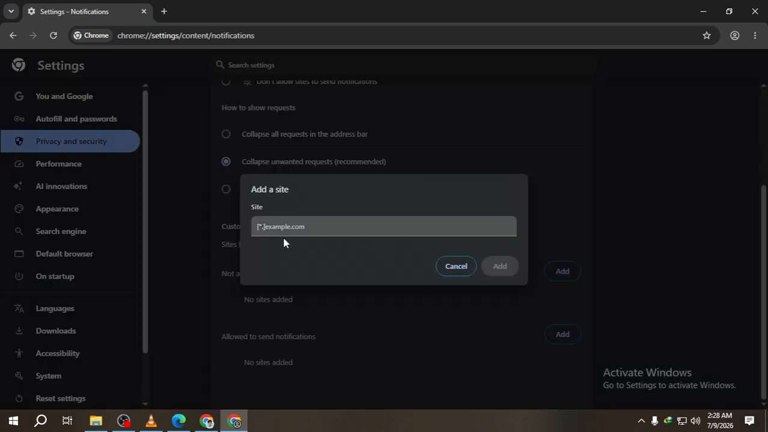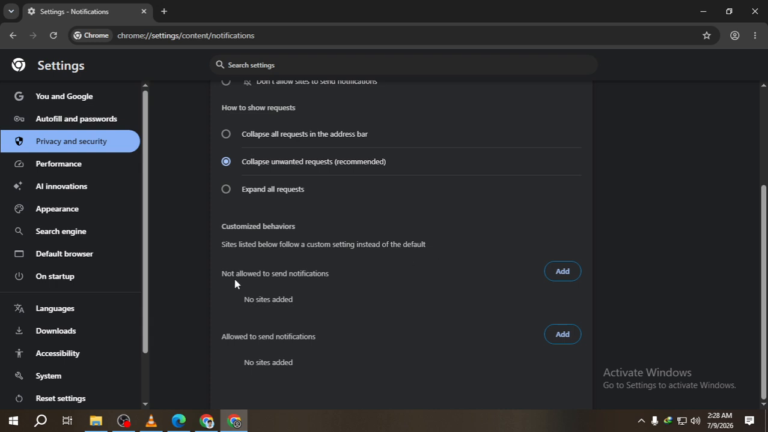If you only want to stop a few websites, look under the section called Allowed to Send Notifications. Find the website you want to block, click the three dots next to it, then choose Block. You can also choose Remove instead of Block. Removing the site clears its notification permission, which means it can ask again later if you visit it. Blocking is better if you never want notifications from that site.